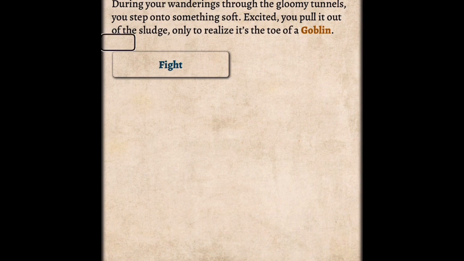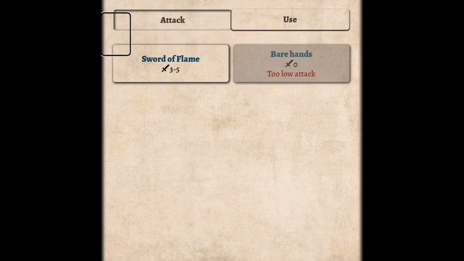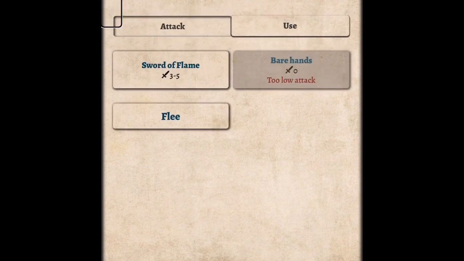Choice: fight or flee. Goblin: life 10 out of 10, defense 1, attack 5 up to 7. Ouch. You jump at the goblin.